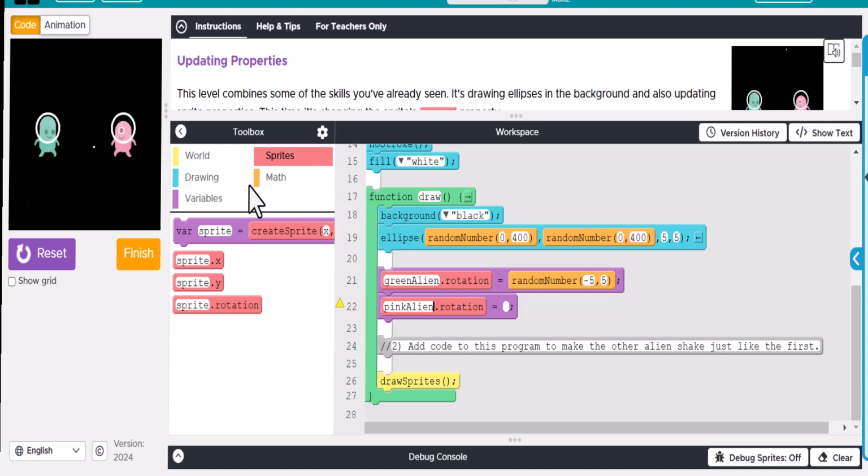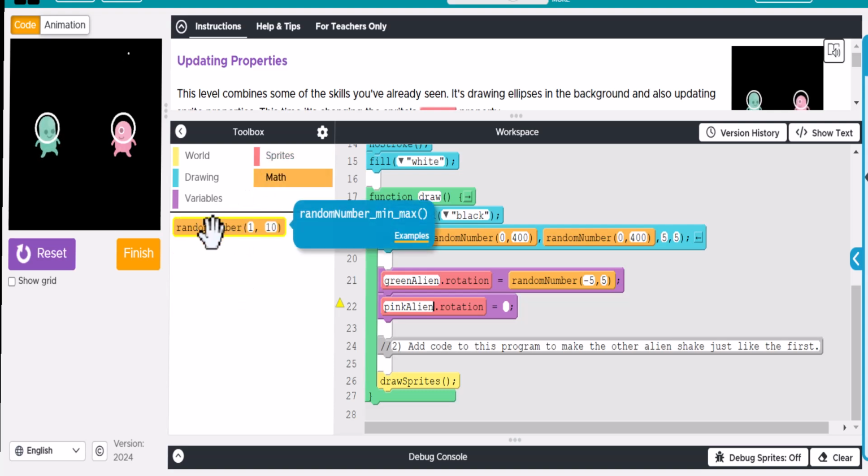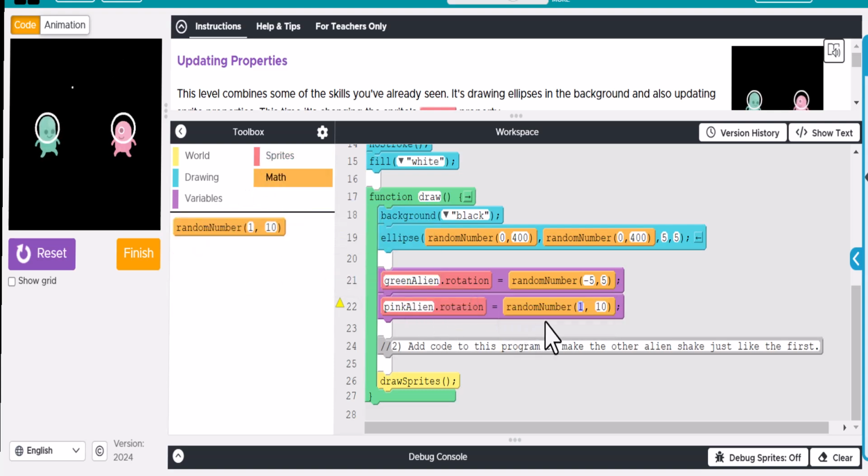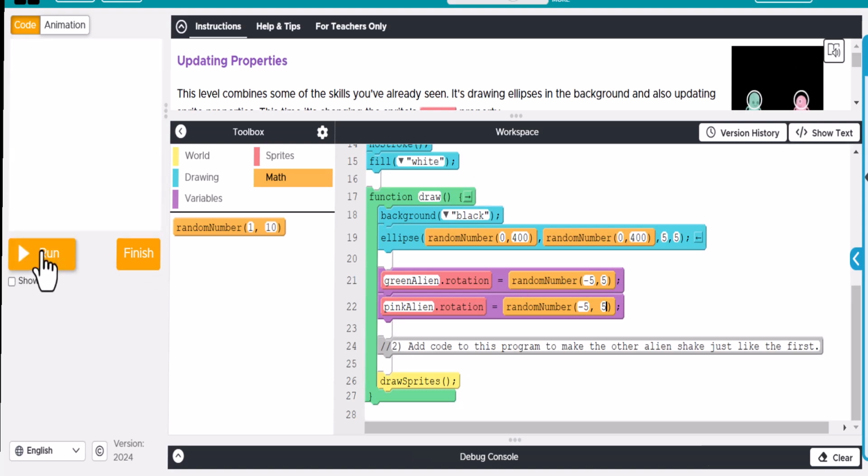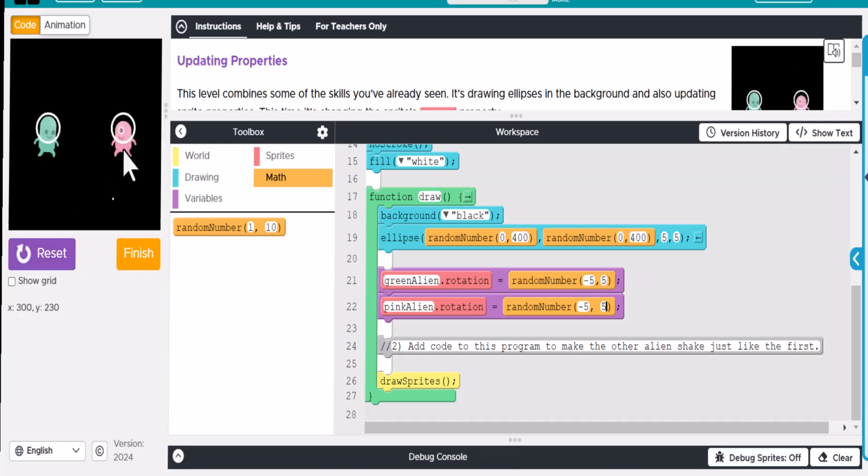But we're going to go to math and we're going to input this random number into this box. And let's keep it the same as what they have with this. So we're going to make this -5 and 5. All right, so pink alien is going to run the same way as the green alien does, just going to rotate randomly between -5 and 5. So let's go ahead and run that. And there you can see it shaking just like the other one.